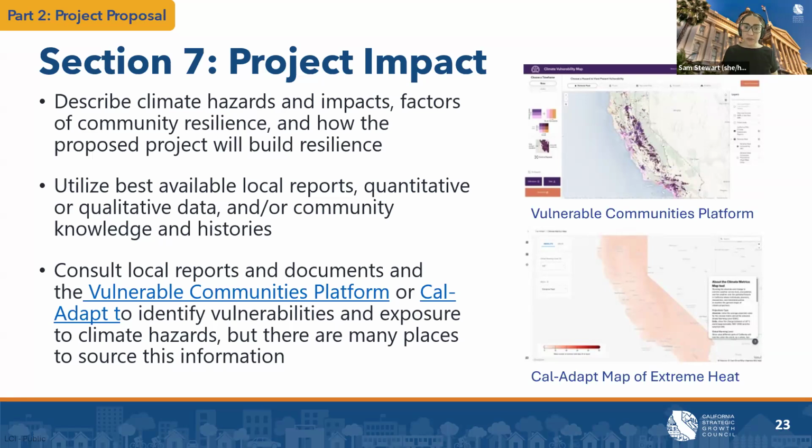You can use multiple data sources, and there are many places where you can source this information. Two options you can use are the Vulnerable Communities Platform and CalAdapt. Both of these tools are linked in the application, and you can use these GIS tools to visualize data on several climate hazards, including extreme heat, flood risk, sea level rise, drought, and wildfire.